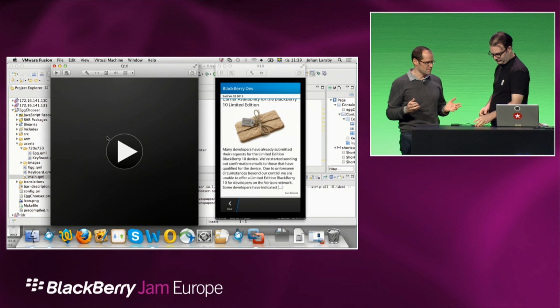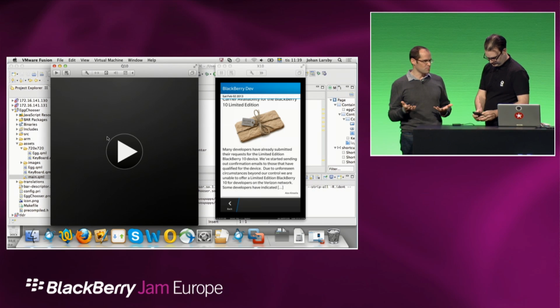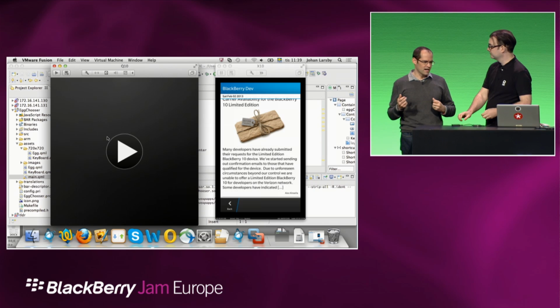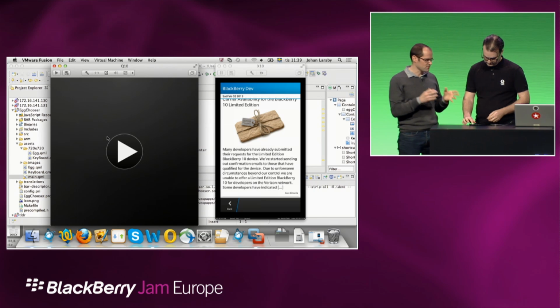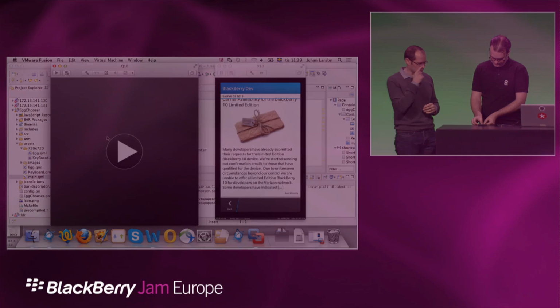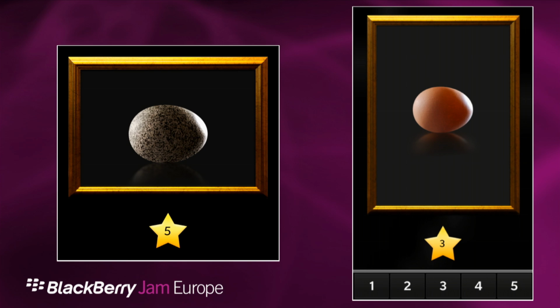So aside from the case where you can literally take your application and run it on the Q10 and it works perfectly because you've used the core UI controls in Cascades, I know there are other cases where you may, as a developer, want to do something special on the Z10 and different on the Q10 based on the form factor. Can you tell us a little bit about an example of that? What would you have to think about if you did want a slightly different experience on the Q10?